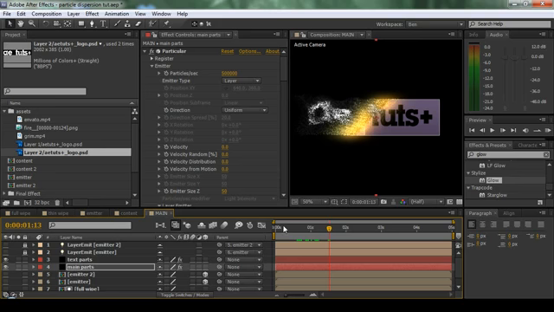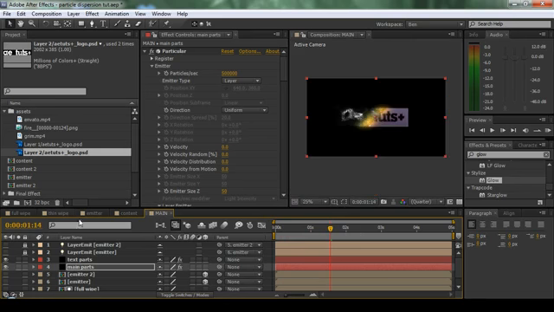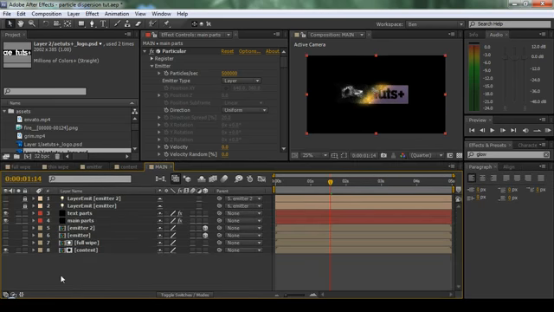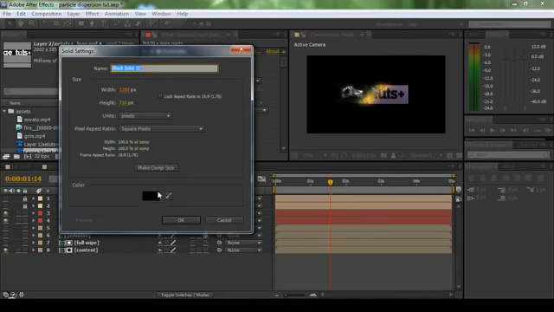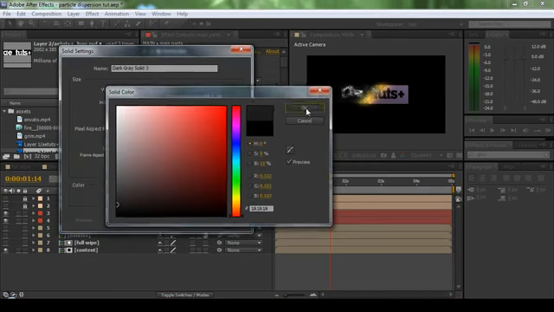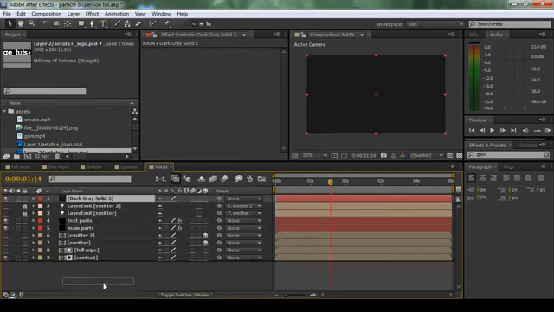Okay, so now what we can see is, we can't really see our grey to black gradient coming off here, so let's add a grey solid to the background. Come down here, hit Control Y on the keyboard, and just select a dark grey solid, and drag it underneath everything.